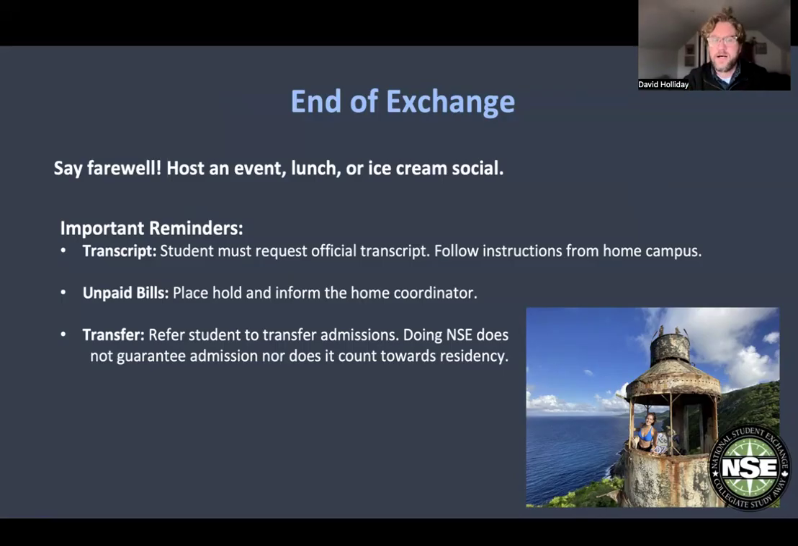This doesn't happen very often, actually, but sometimes students want to transfer to their host institution. If a student asks about that, typically you're going to have to refer them to the transfer admissions office to complete that transfer admission process.